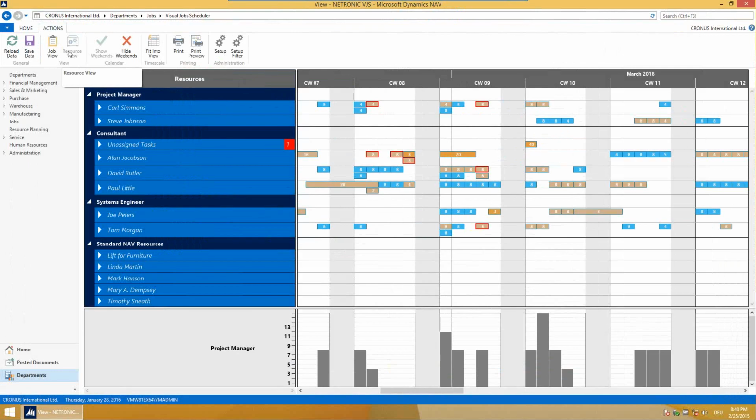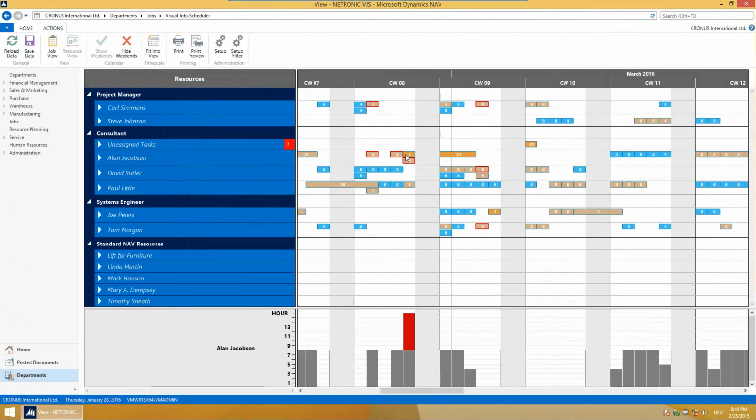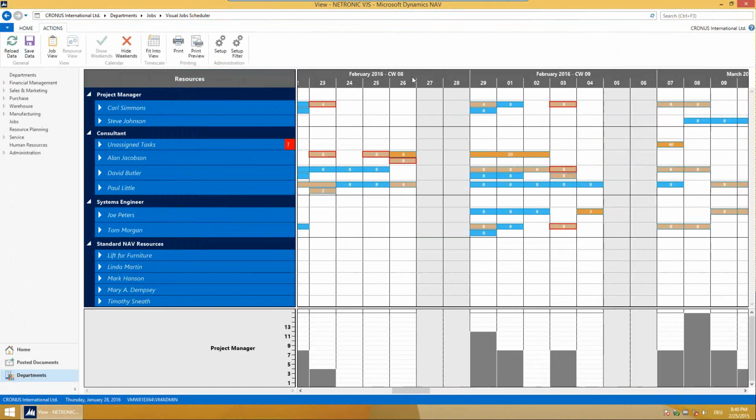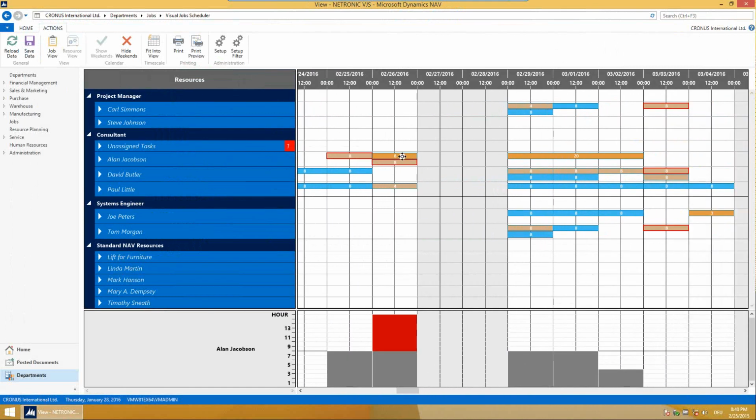One thing which goes without saying: if we have a situation like here, where on this particular Friday we have an overload at Alan Jacobson. So Alan is tasked with doing these two jobs at the same time. If we would win those jobs that are quoted or in planning, then obviously either we could ask him to work 16 hours this day, or we need to figure out a different solution.